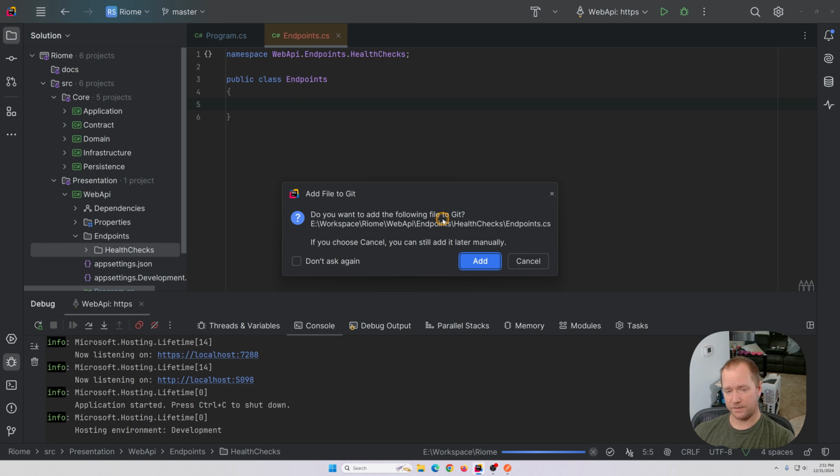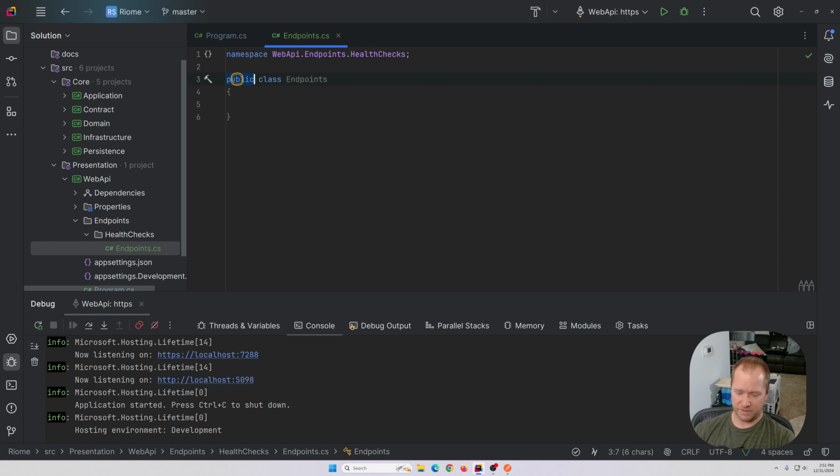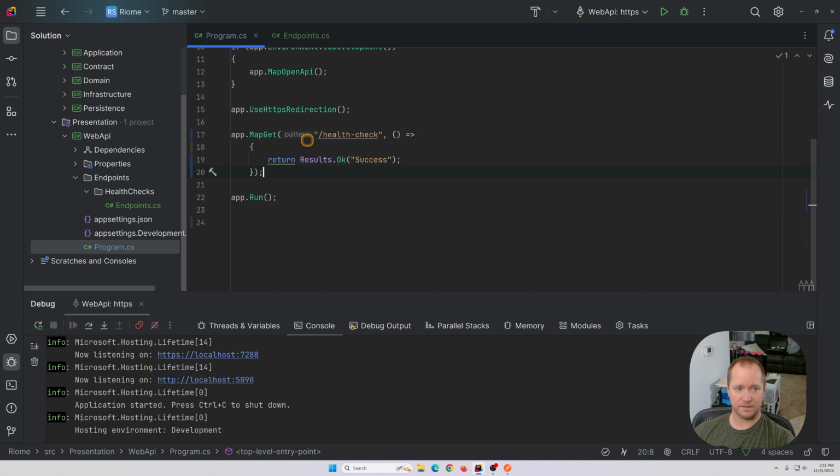It's asking if I want to add this to my Git repository. Of course I do, so I'm going to say don't ask and just always add. I'm going to make this class internal, just because it should never be touched or fiddled with by anybody outside of this project. And in here I want to map that endpoint. I basically want to do that same MapGet, but I want to do it in Endpoints.